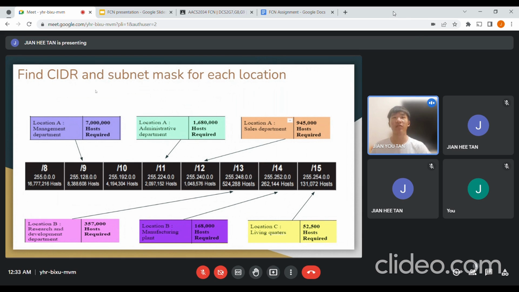From now, I will talk about how to find the CIDR and the subnet mask for each location. Inside location A, we have the management department, administrative department, and the sales department. The management department requires 7 million hosts. The most suitable prefix for such a big host requirement is prefix 9, because it can store up to 8 million hosts. So this is the most suitable for the management department in location A.